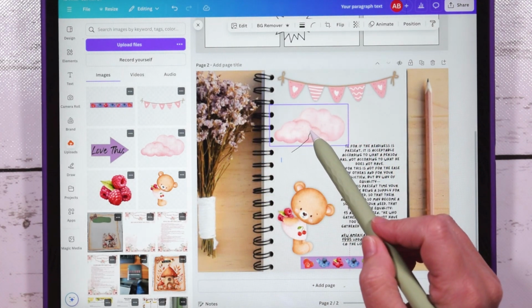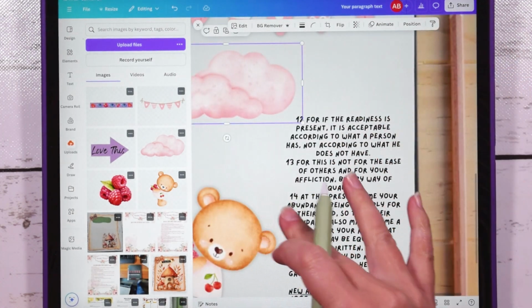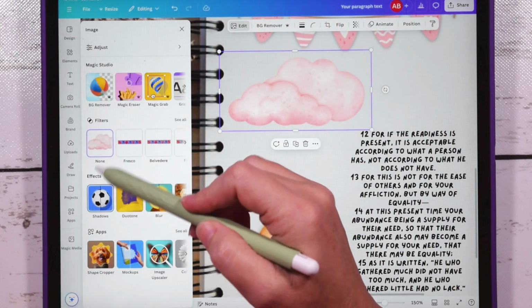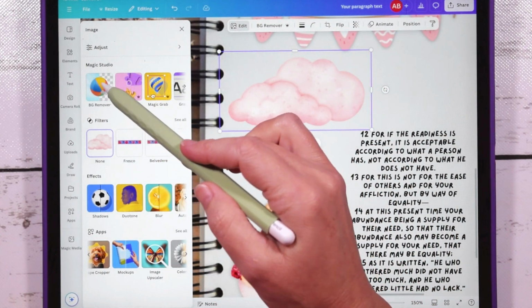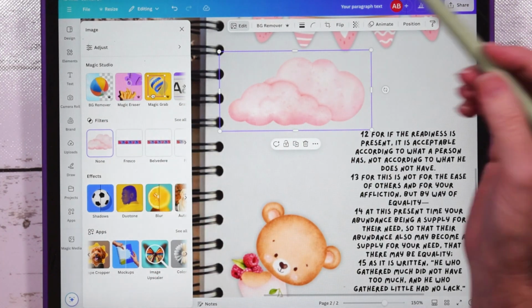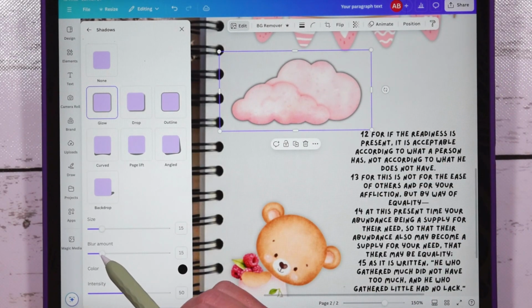And you can see how easy this is to use. And then let's give it some shadow as well. There's lots of other things in here that you can use as well. Their background eraser is really, really good too. I like adding in photos and then being able to get rid of that background. It's just super, super nice.